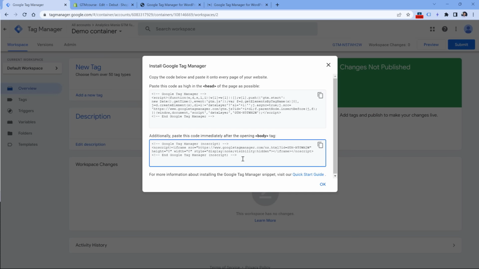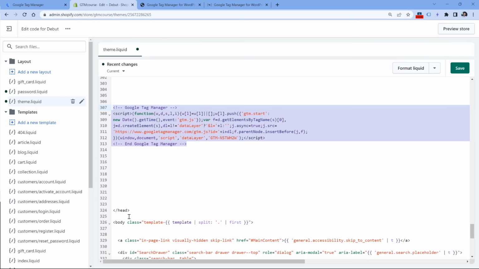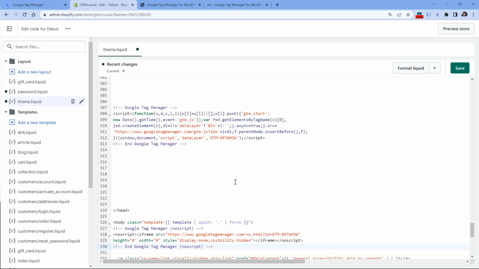Now, when it comes to the second code, it is highly recommended that if you decide to add it to your website, it should be added right after the opening body tag. So here we see the body, and then the code should be placed immediately after that. So once the developer saves these changes, then Google Tag Manager will be installed on your website.